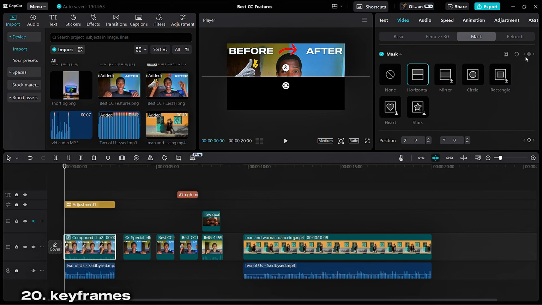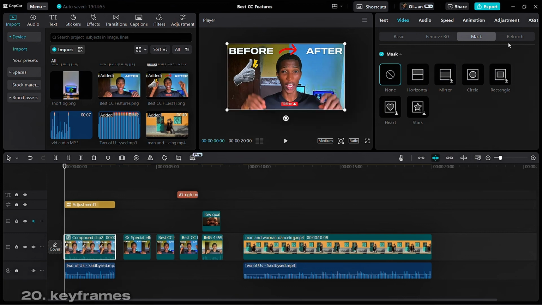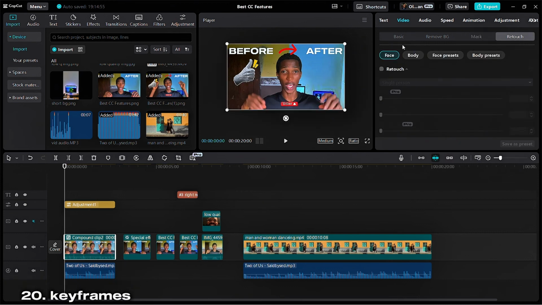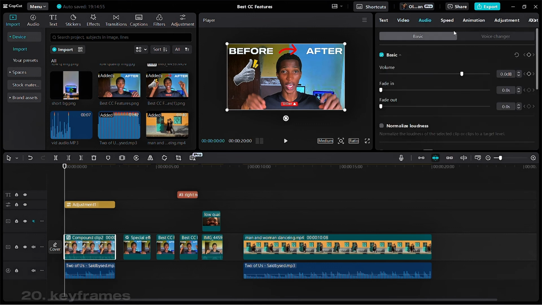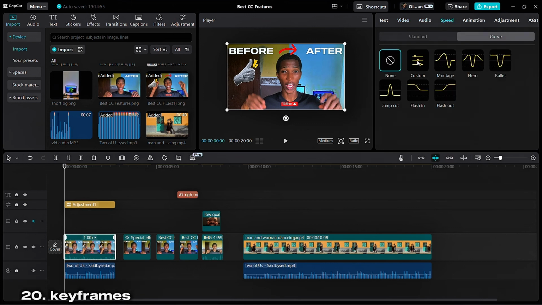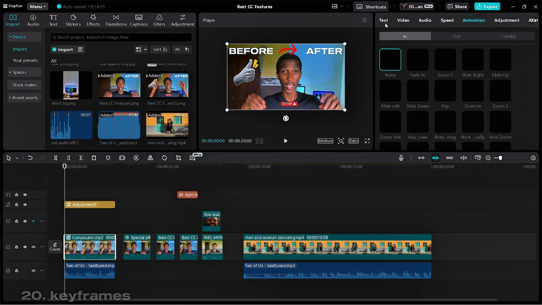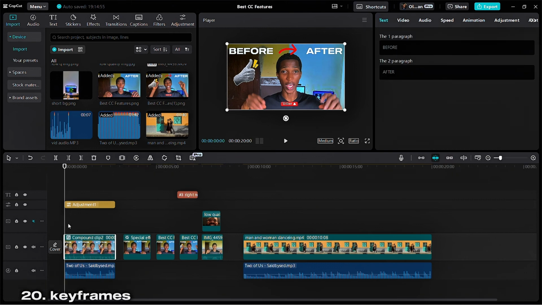You have keyframes for mask. You can see everything when it comes to video editing allows keyframes. Even audio allows keyframes. I think even for speed, yeah, you have keyframes in speed. In animation, no, you don't have speed. Even for text. Guys, let me show you this.